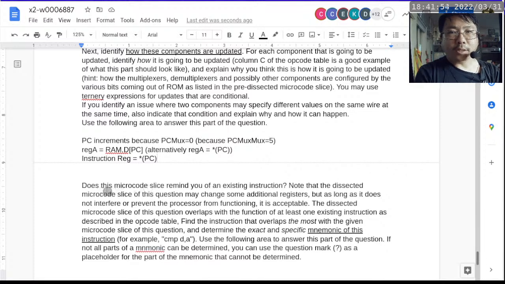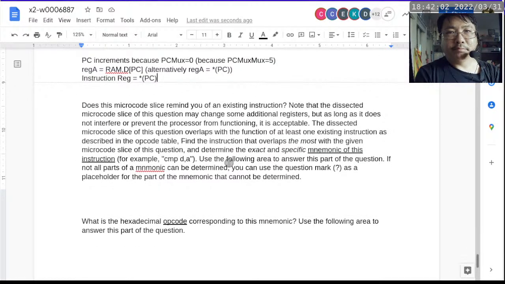And now it asks, does this microcode slice remind you of an existing instruction? Well, what do you think? I believe this is actually one of the first instructions that we have analyzed once we started to talk about the processor. So which instruction has this type of thing happening? The program counter is auto incrementing, and then one of the 4 registers is getting the content of a particular location that the program counter is pointing to, and then which one comes the closest to this?